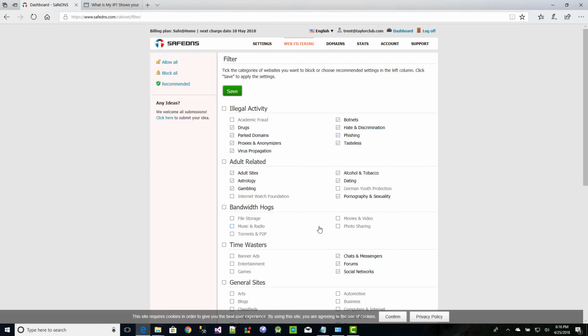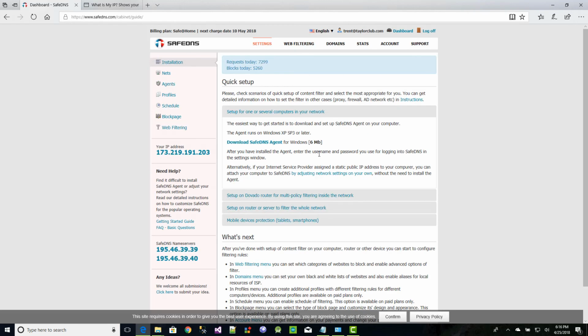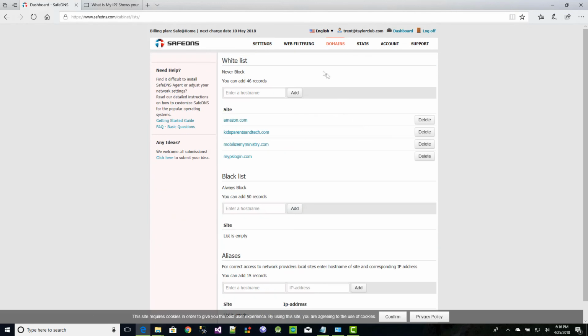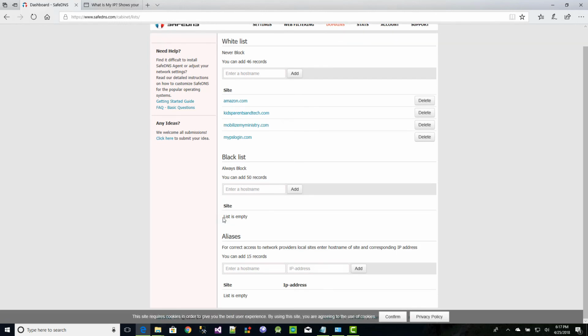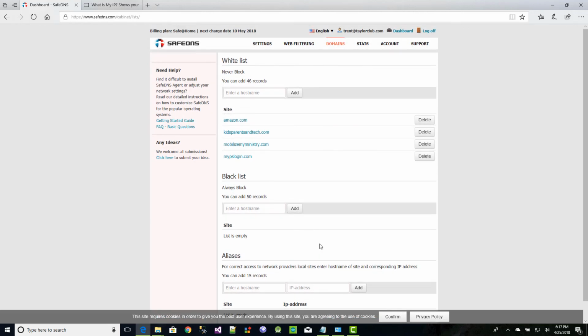If you have a situation where it's not letting you in, you can go and add that to a whitelist. You'll do that by coming over to your domains. And right here you can have a whitelist, and you'll add a host name, whatever you want that to be, and hit add. Blacklists are things you always want to block. So if you have certain sites that you never want to allow access to, then go ahead and add those. I'm not going to explain aliases right now. Most of you will never need them. But that's pretty much the Reader's Digest version of getting started on SafeDNS. So with that alone, you should be able to get started.